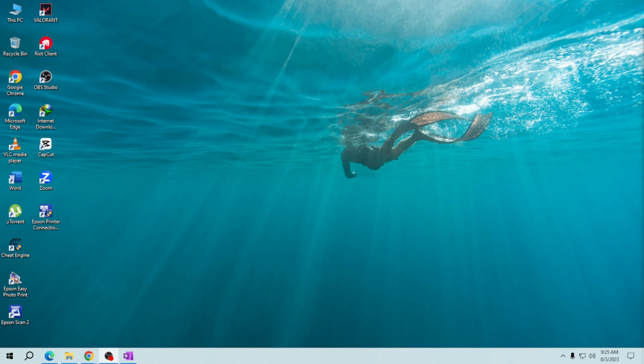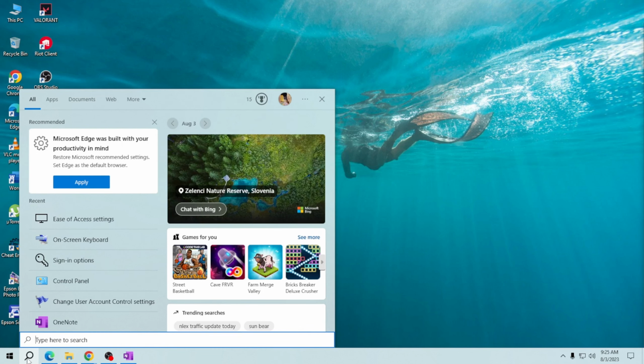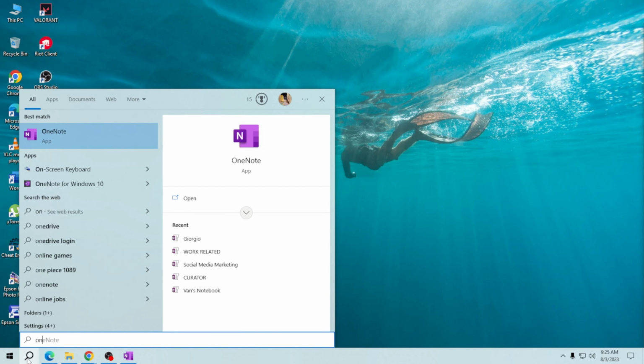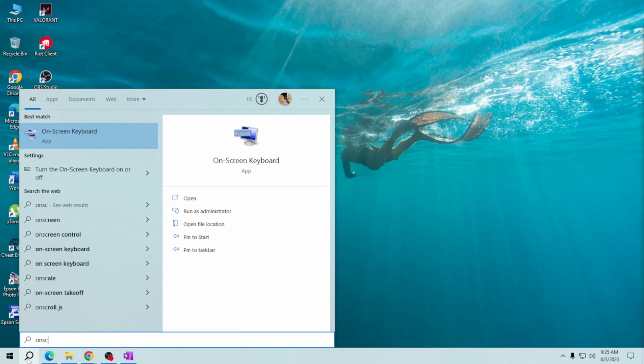So let's get started. To begin, simply click on the Windows search bar located in the bottom left corner of your screen. Type in on-screen keyboard and click on the relevant search result to open the on-screen keyboard.